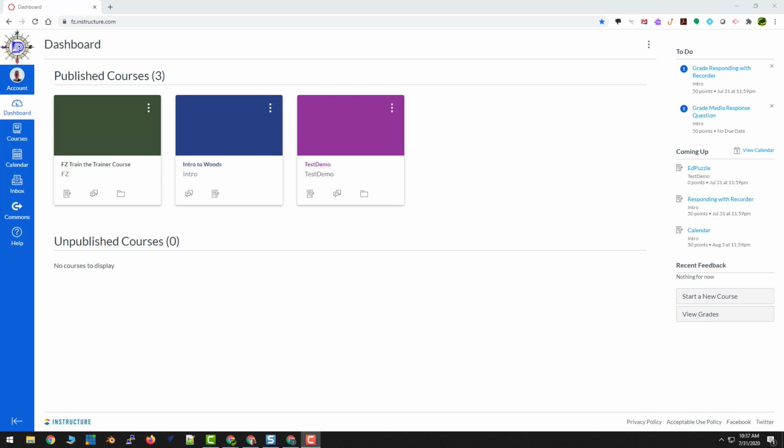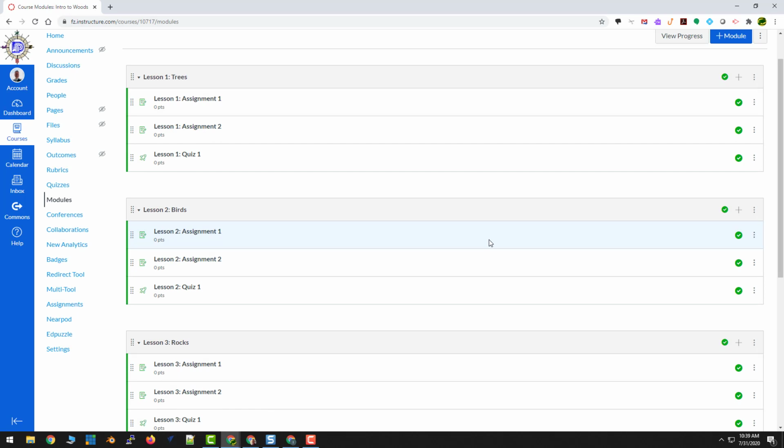So what we're going to do is create a module, which is essentially an empty shell, and then we're going to fill that shell with content, assignments, and other activities. So let's get started. To give you an idea of what I'm talking about, I'll jump into this Intro to Woods class that I happen to have. You can see that I have my lessons set up, Lesson 1 trees, Lesson 2 birds, Lesson 3 rocks. So let's jump in and start making modules in another course.